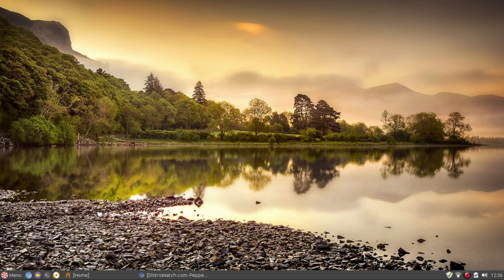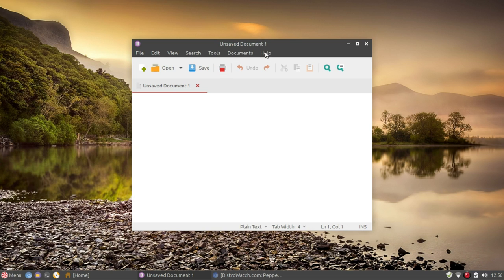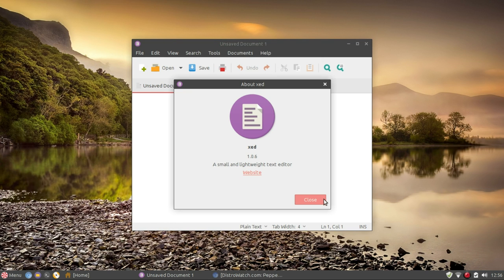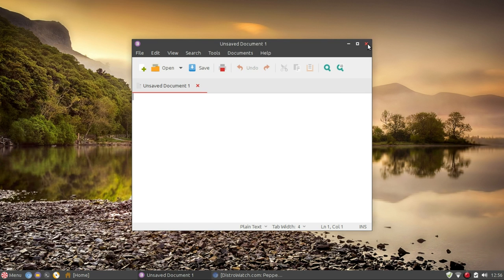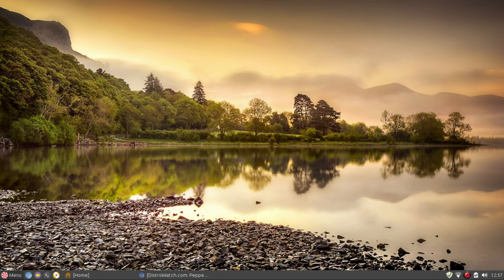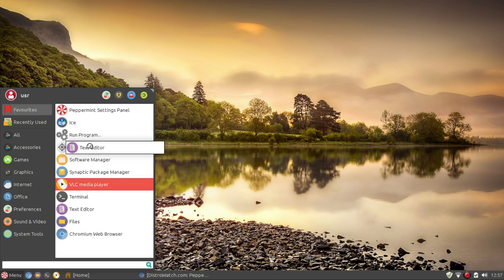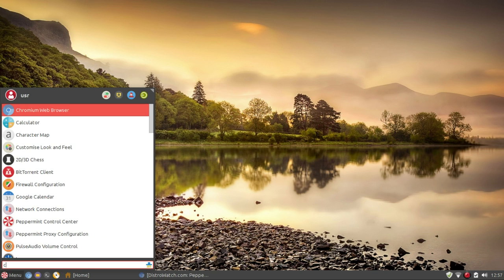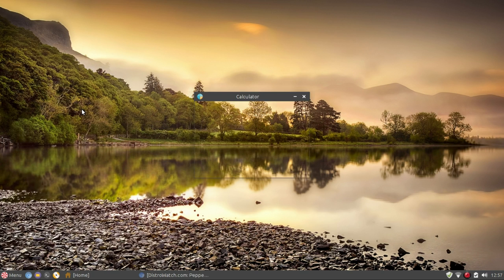The text editor, is that Pluma? Oh no, it can't be. XED. XED, yeah. It uses some of the X apps that Linux Mint have. Oops, I X'd. Yeah, still getting used to the trackpad there. What's the, yeah, the calculator app. Does it give us the X calculator app?